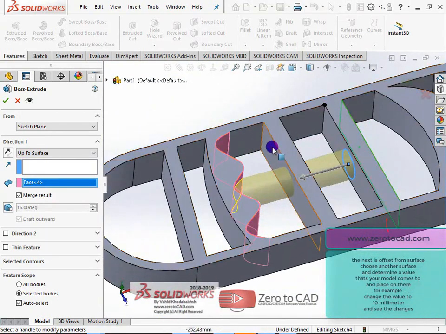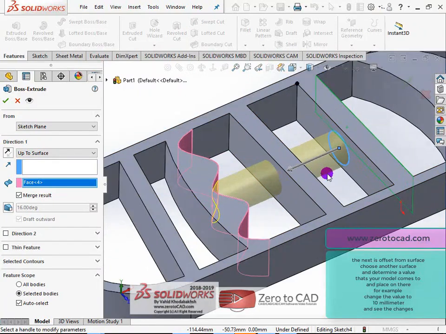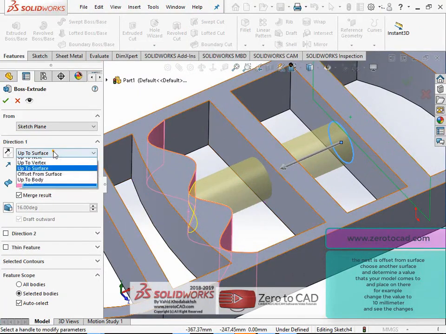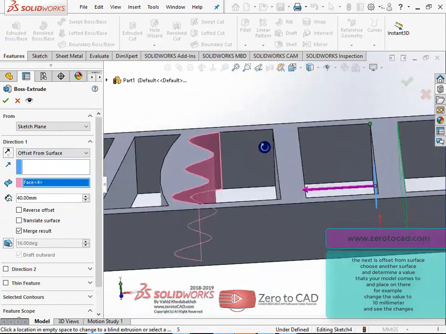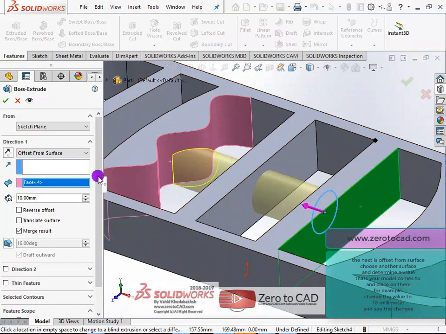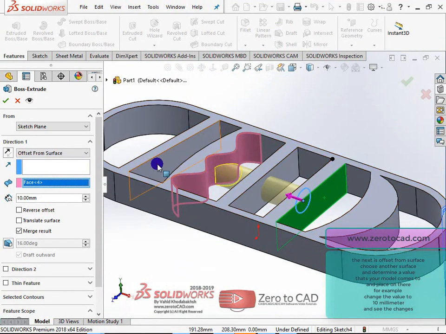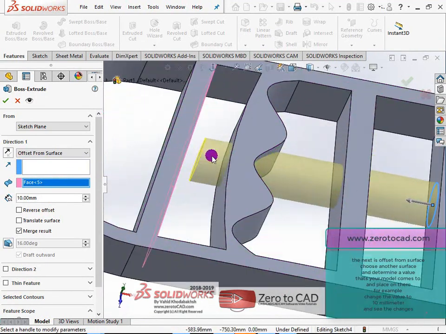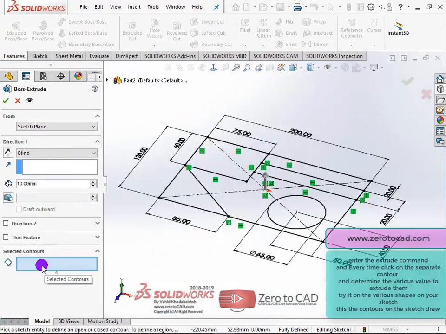OK. The next is offset from surface. Choose another surface and determine a value. For example, change the value to 10 mm.